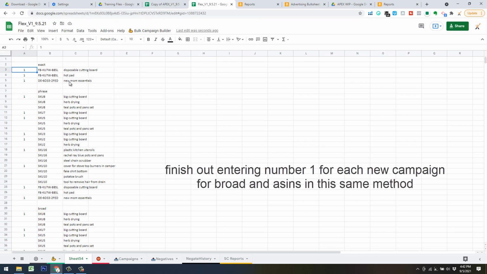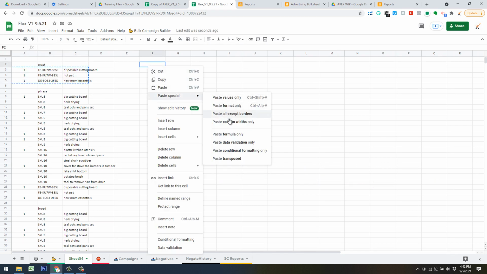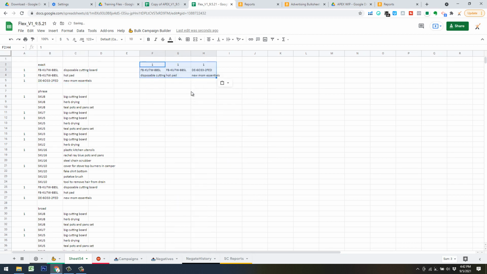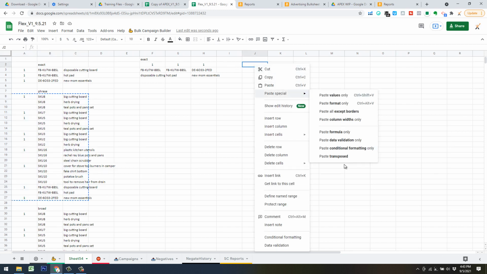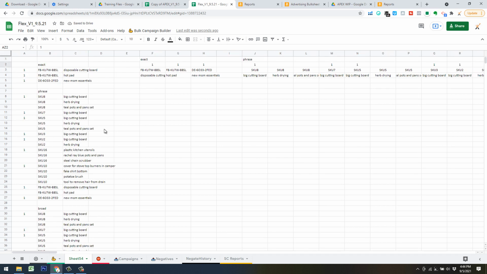Next step you're going to want to do is transpose these. So you'll hit Control-C and then just come up here, paste special, transposed, and this just gets it in a format that the Flex system, you'll be able to easily copy and paste everything over. So just know that these are your exacts. I like to just write exact. And then for my phrase, I'll do the same thing, copy the ones, skip a column like that and do transposed. And then if you center it too, it helps a lot. Phrase. All right, and then once you have that, you can actually just delete that data.